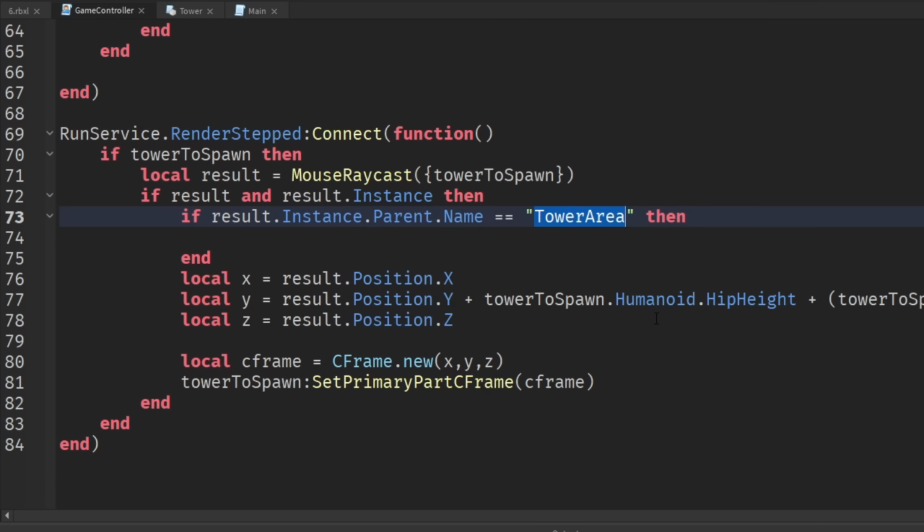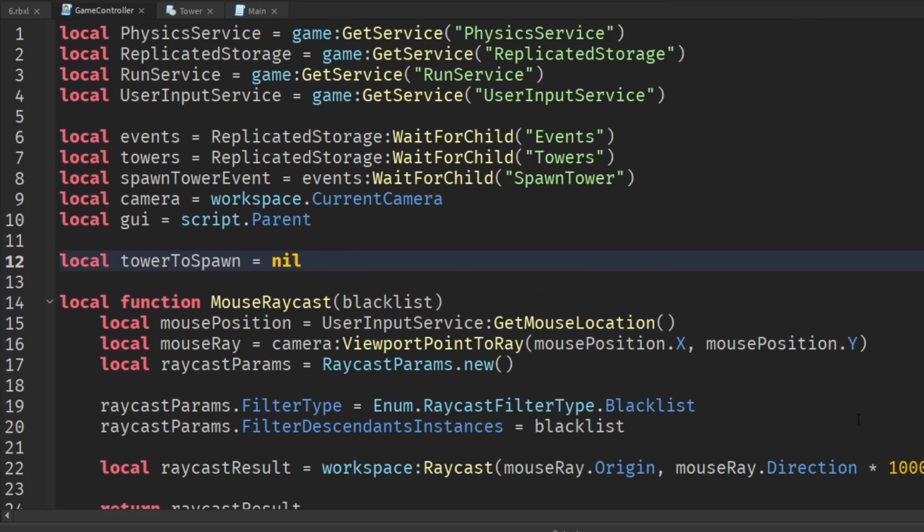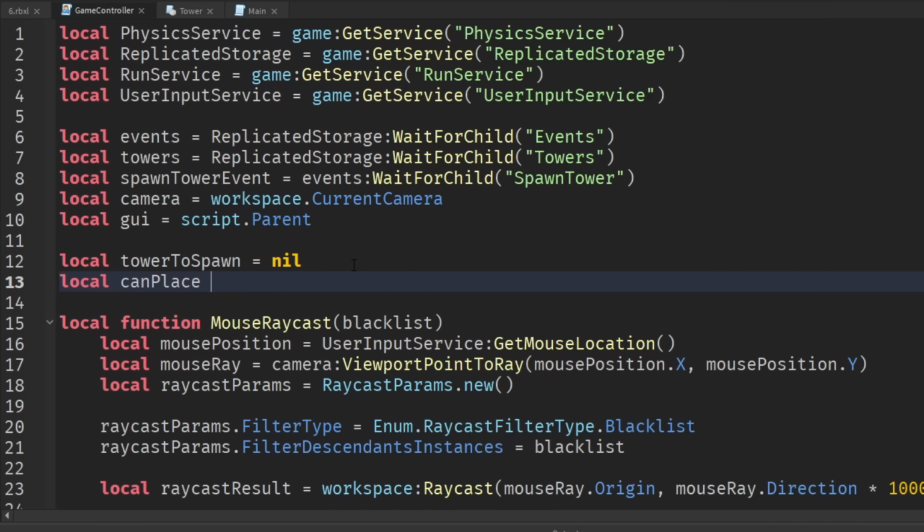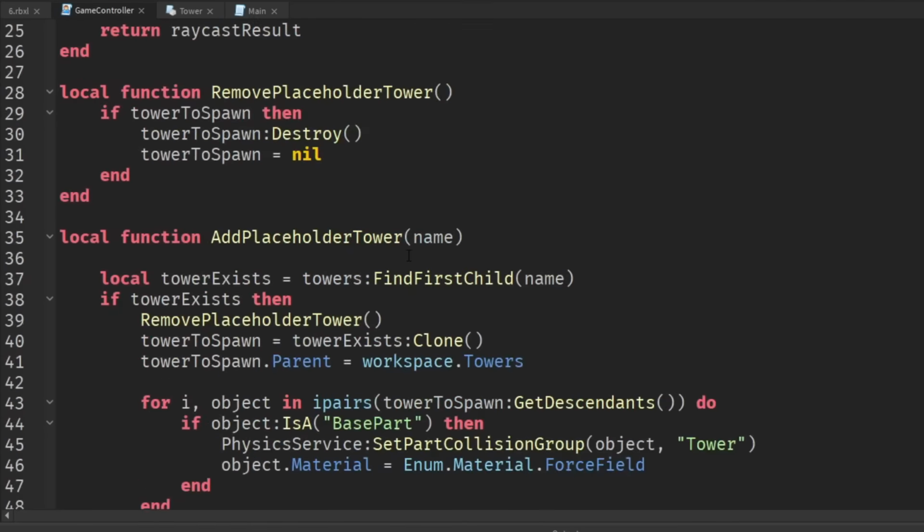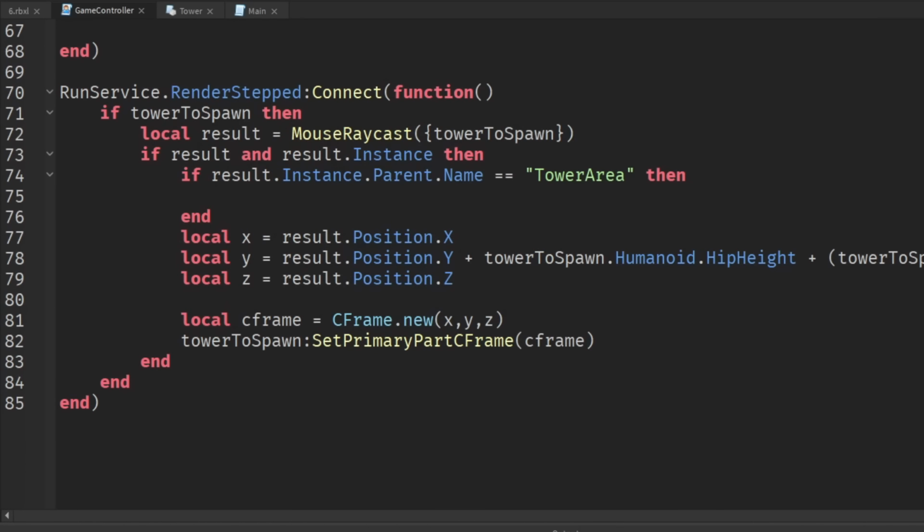So then in our script, in order to control this, we're going to need to have a variable, and we'll call this canPlace. And we actually want this to be a global variable. So right at the top of our script, after our tower to spawn function, we'll create another variable and we'll call this one canPlace. So initially, we'll set this to false, so they won't be able to place. And then inside of this render step function, where we're checking what they're hitting, if it's tower area, then we will set the canPlace equal to true.